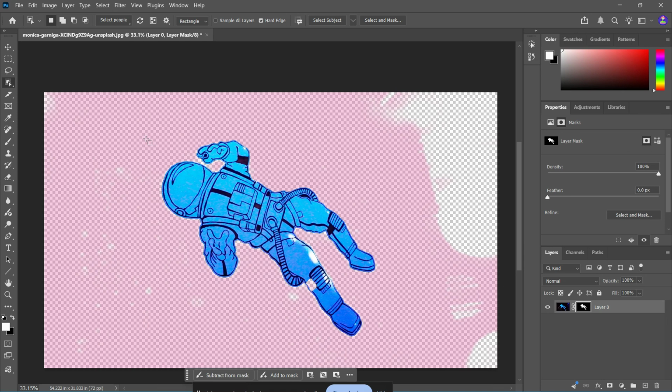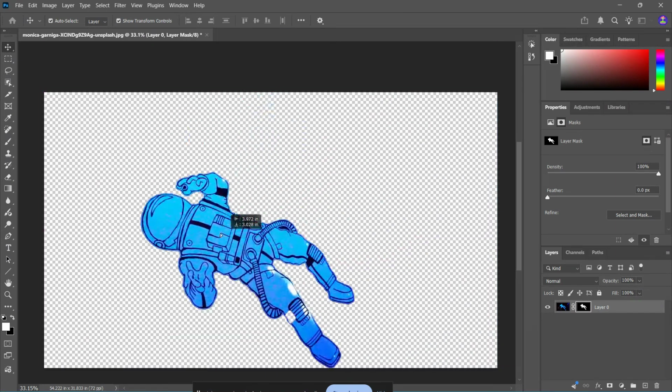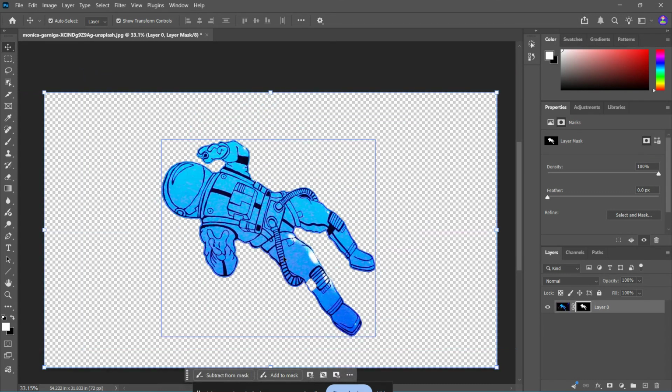Your image is now cut out in Photoshop. You can move the subject onto a new background, use it in a design, or export it with transparency for later use. This technique is perfect for beginners and works great for quick edits when you need clean results fast.